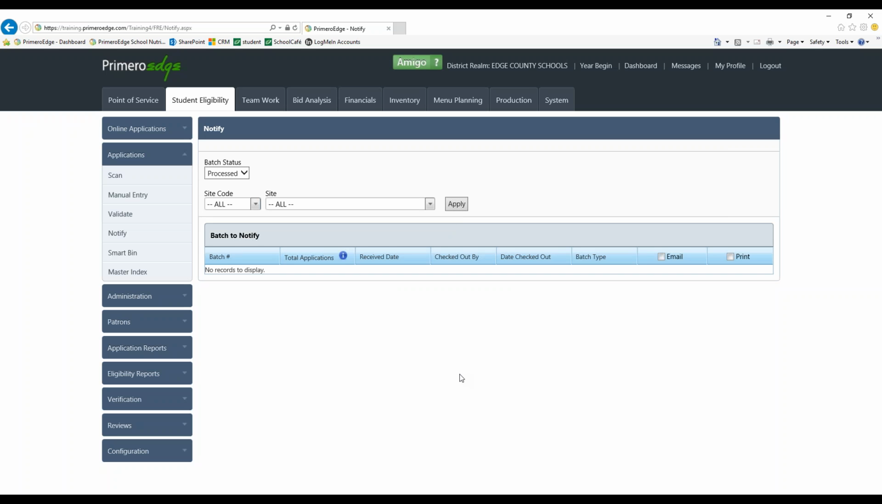So if we have any processed applications, we would see the batch number. We would see the total applications in the batch. Okay. We would see the date the applications were received, who it's checked out by, the date it was checked out, and the batch type. Batch type would either be online or accepted applications.